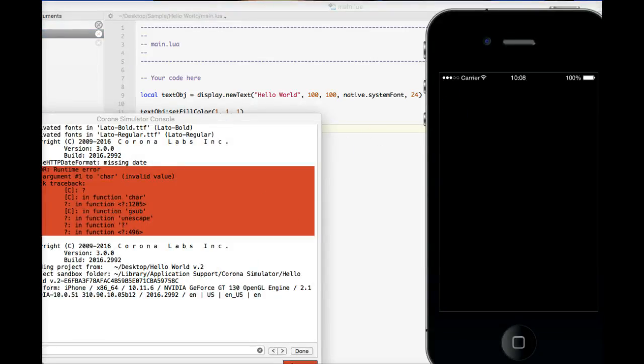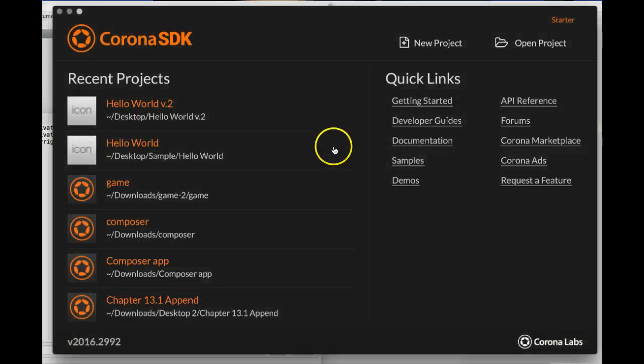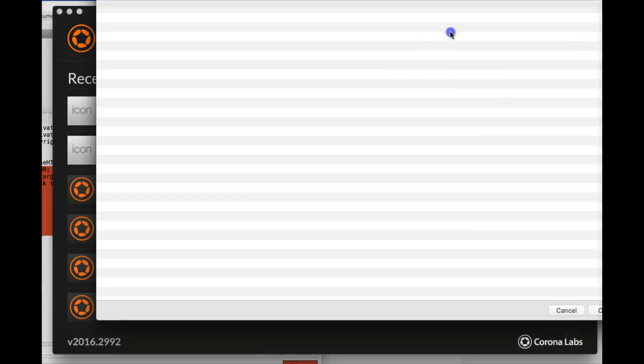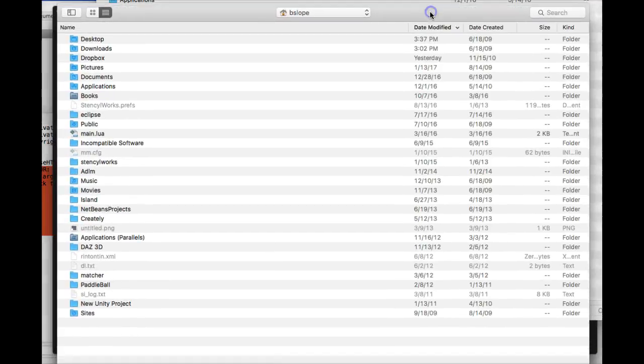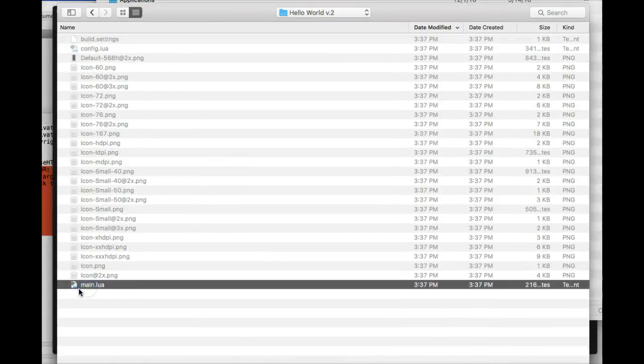Let me get it so that it starts at the start screen. And now that we're looking for a project, we're not creating a new one, we hit open. It's a little slow. I am working on an older Mac. It's on my desktop, Hello World. I find the folder. I click on main.lua. Now notice it put a whole lot of stuff in that folder, in addition to the one file that we need.